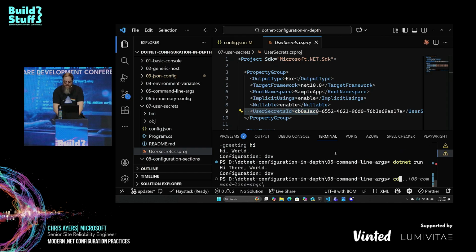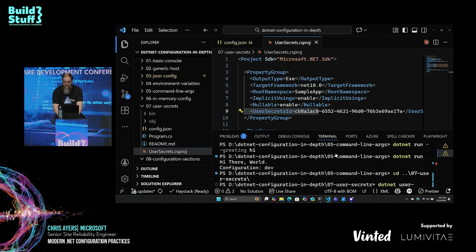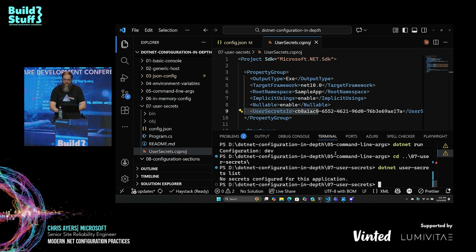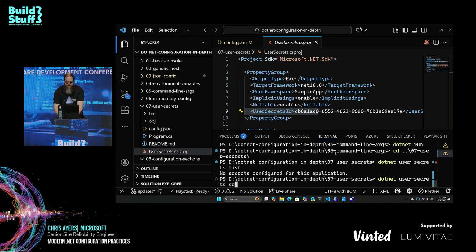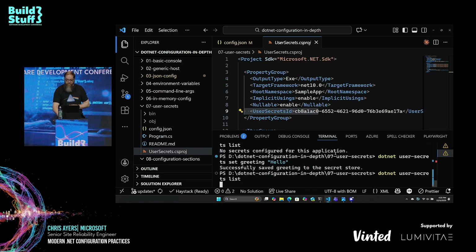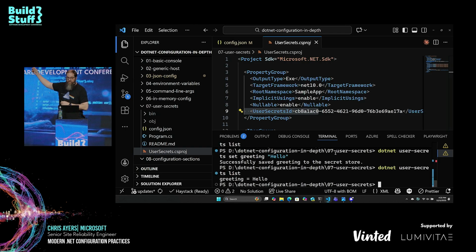And you can actually see this very easily with like .NET user secrets list. So I don't have any right now, but I could set one. I could set greeting, can't type today, to hello. So it'll set it in my secret store. And if I list this, now it's displaying the contents of that secret here.